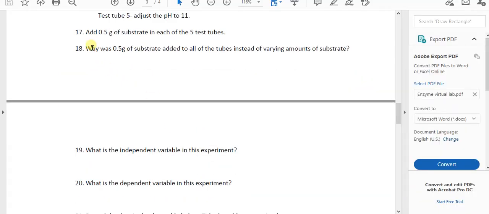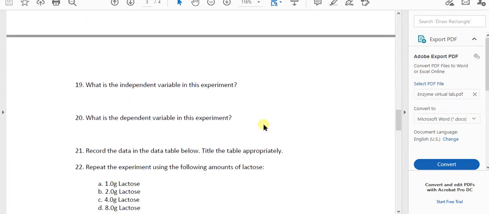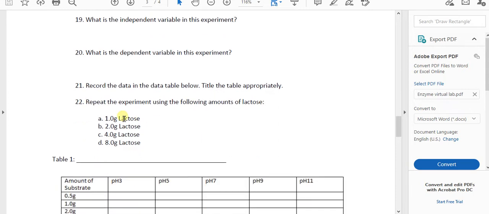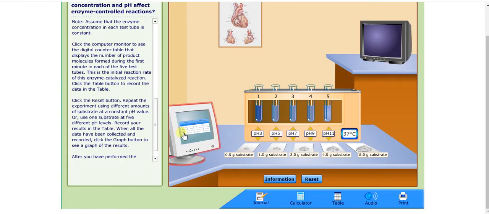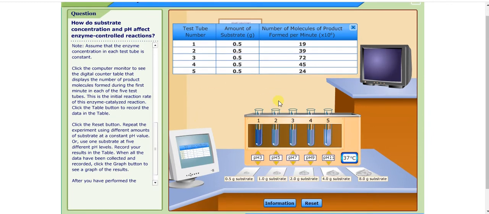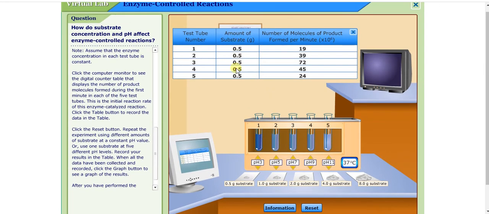These questions, 18, 19, 20, are things that you can answer on your own. Then it says record the data in the data table below and repeat the experiment using these amounts of the substrate lactose. So if you'll notice on our computer, we have the amounts from the first experiment with 0.5 grams.